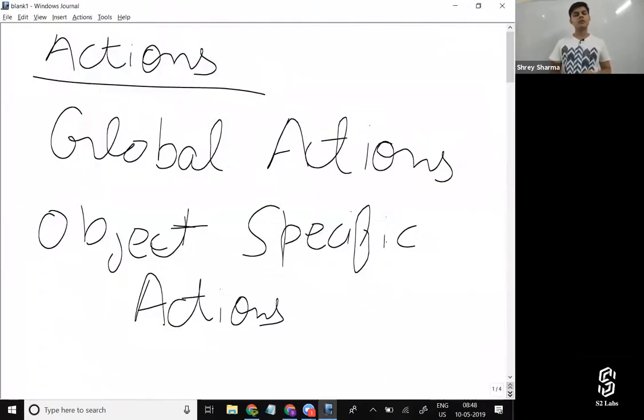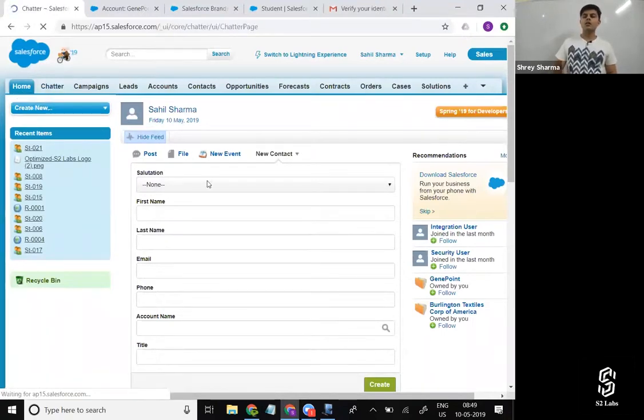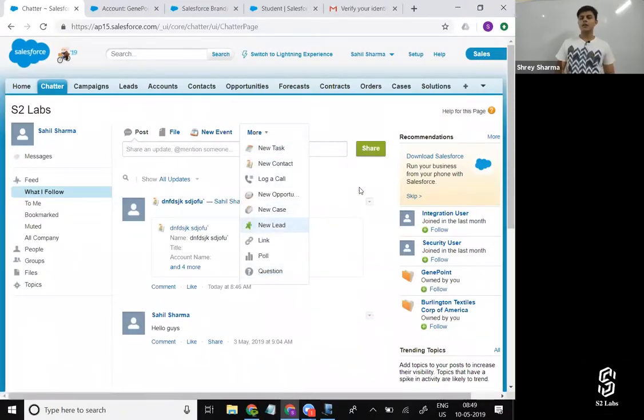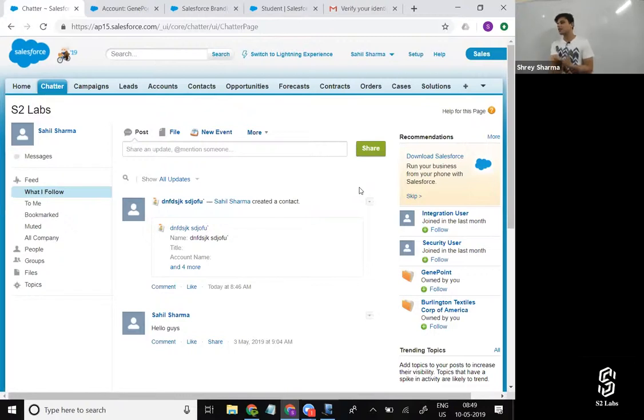And how many types of actions are there? Two. Number one is global. Number two is object specific action. Let me tell you what exactly global actions and object specific actions are. Let's start with global. Okay. Global actions are basically the actions that we can perform from literally anywhere in our Salesforce application. All we need is for that action to be available on that particular page. So on the home page and chatter page, whichever functionalities we are getting in here, we can use it, and we can perform the function with this global action.